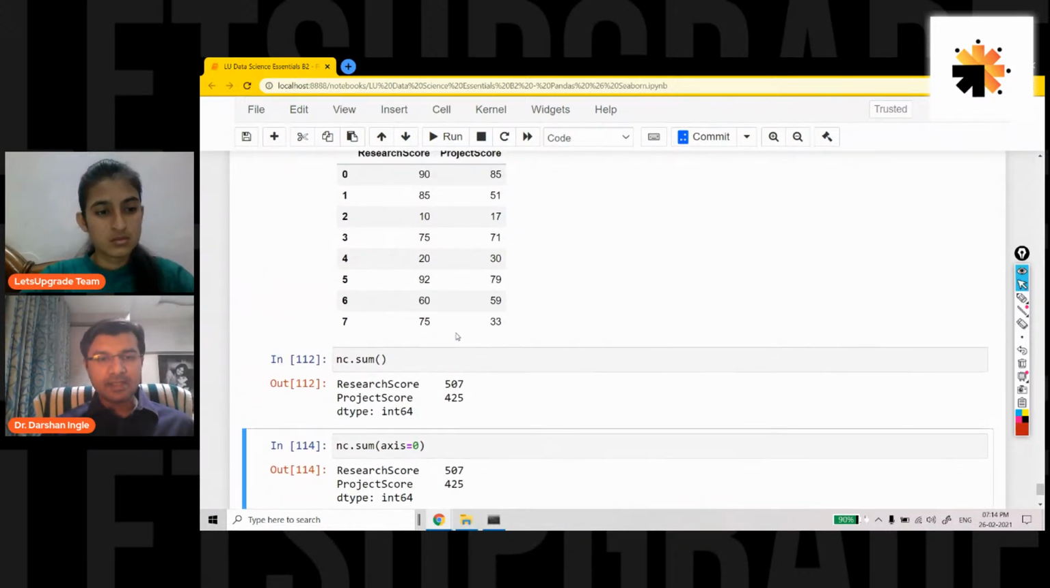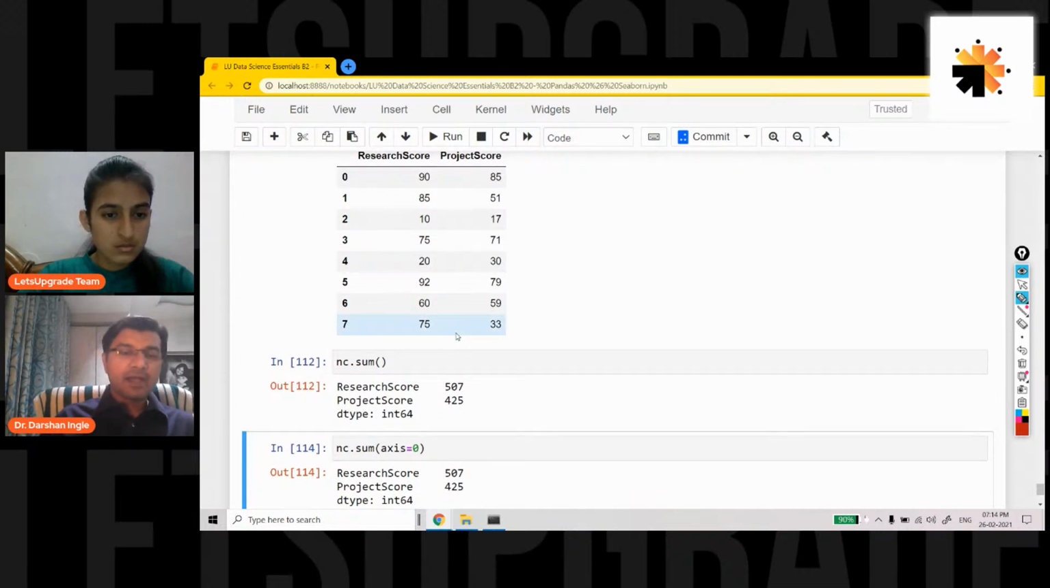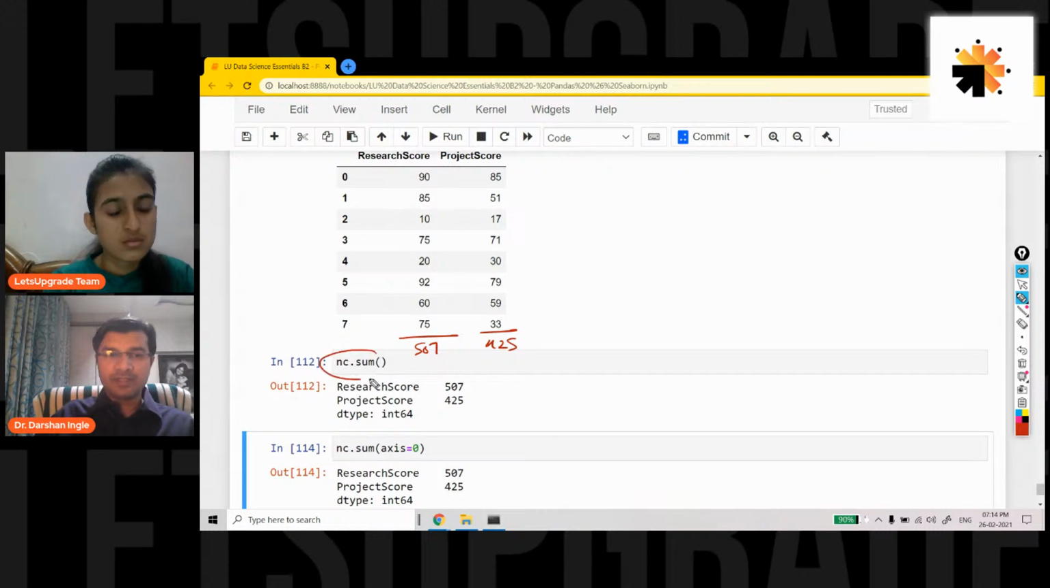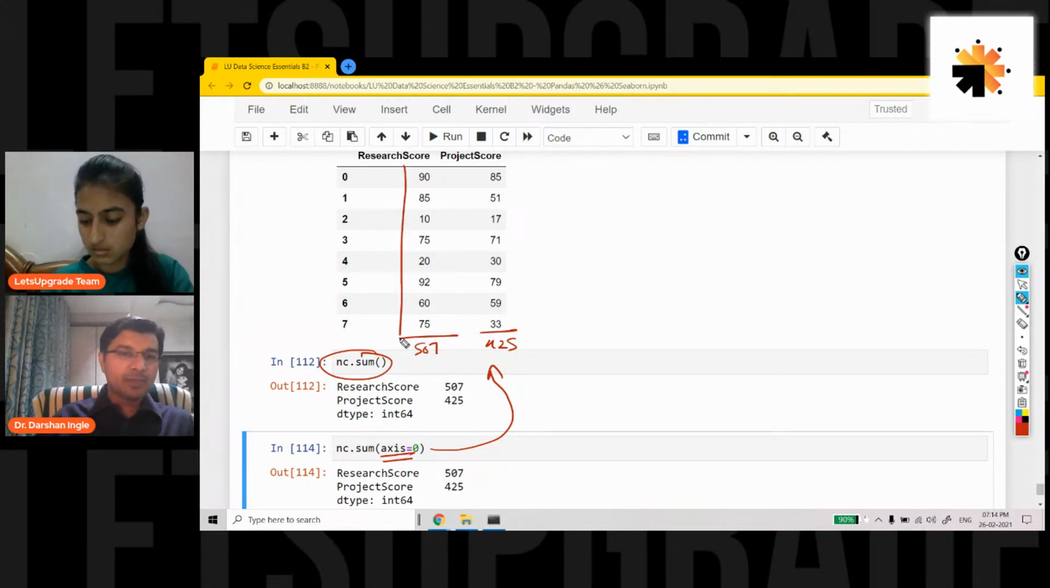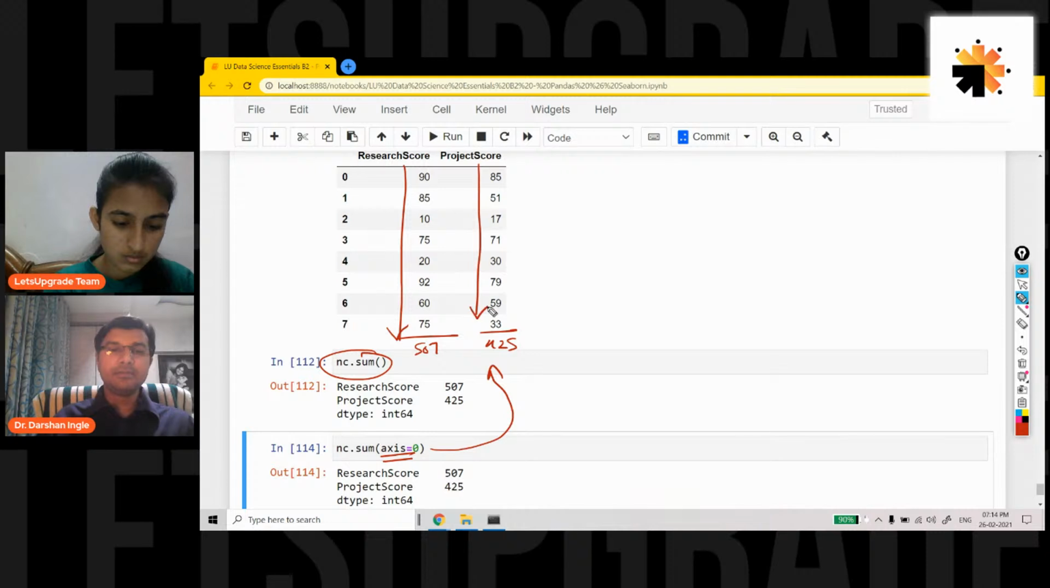Looking at these three things which are there, if I say nc dot sum, it is going to give me the addition of this, which is coming as 507, and addition of this, which is coming as 425. This is the output of this cell. In fact, even if you write axis equal to 0 over here, the output remains the same. So what does that mean? Well, axis equal to 0 means perform the addition column wise, right? Axis equal to 0 means perform the addition column wise.